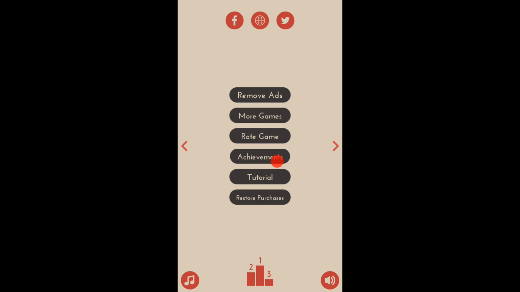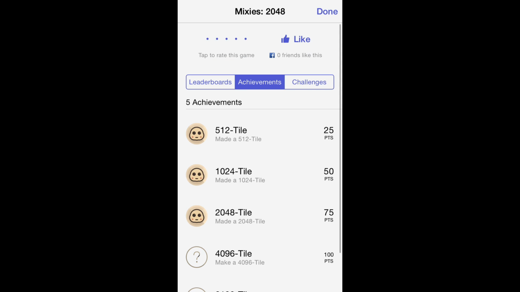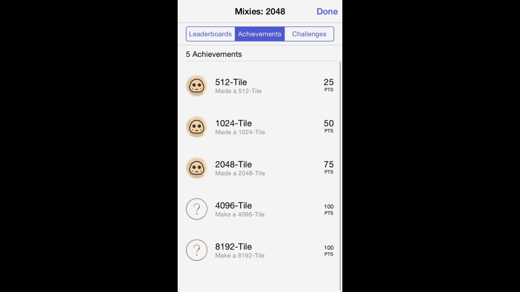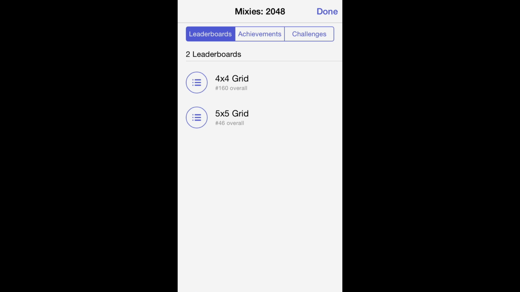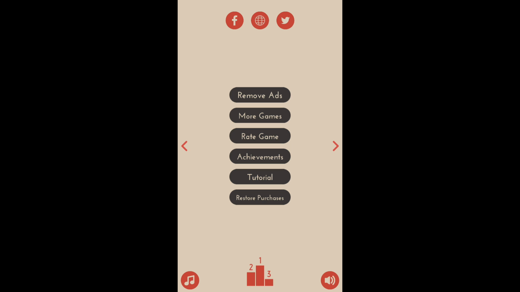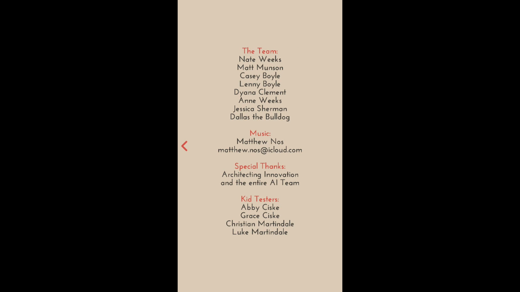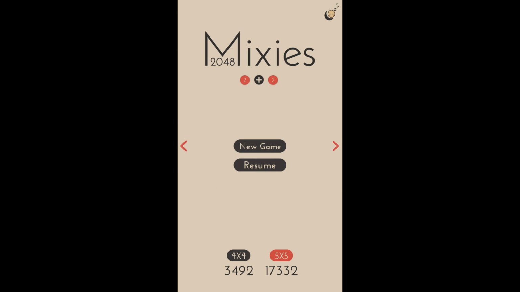Also, you can check out achievements via Game Center. You can see there, all the way up to an 8192 tile. Then there are also 2 leaderboards, one for each grid. You can see credits. And one of the cool things about Mixies 2048 is it has 2 different modes.